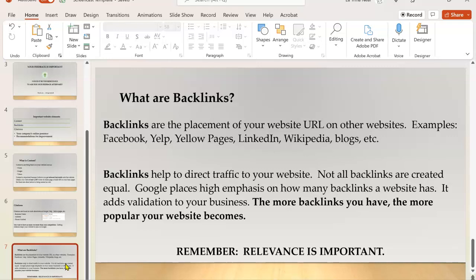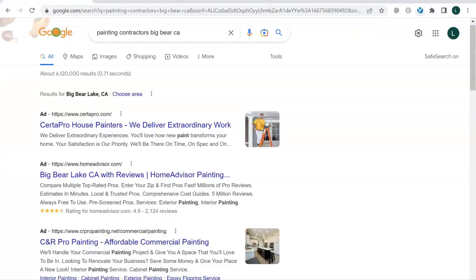Now, not all backlinks are created equal. So being a painting contractor, you just want to make sure that for A-class painting, your backlinks are related to painting, like home improvement, construction, contractors, anything like that, right? You would not place your backlinks onto Pizza Hut or auto body detailing, okay? You want to make sure they're relevant.